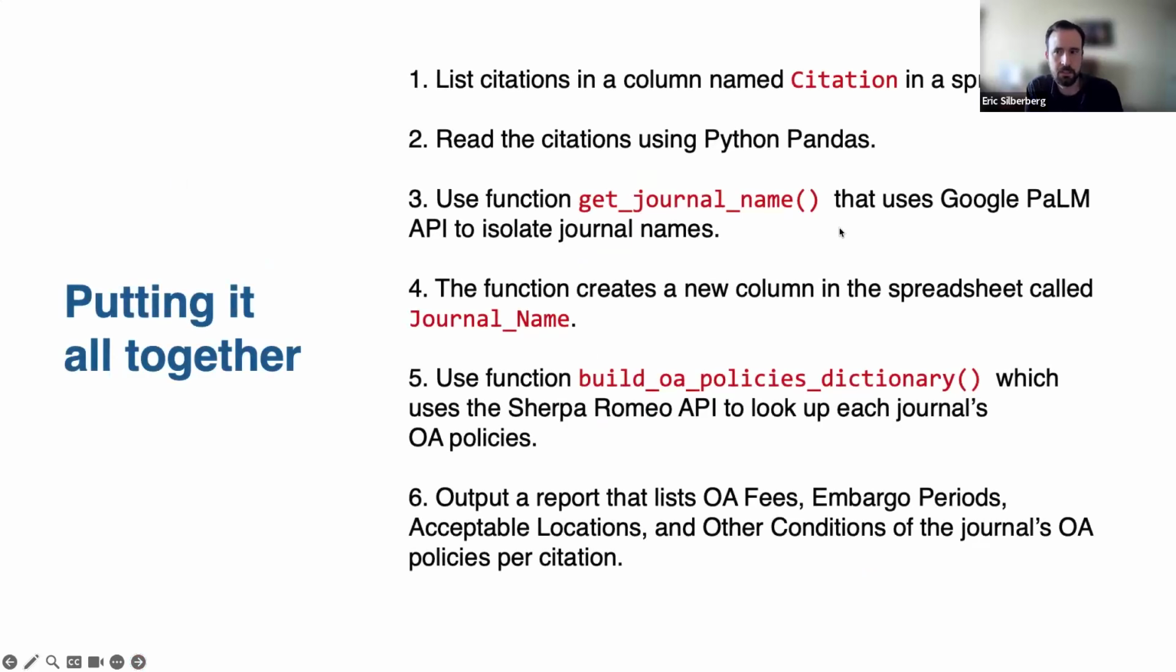So putting it all together, this is what the script does. First, it lists citations in a column named citation in the spreadsheet. 2, I read the citations using pandas. 3, I use that getJournalName function that we took a look at, which uses Google PaLM to isolate the journal names. Then 4, that function creates a new column called journal name.